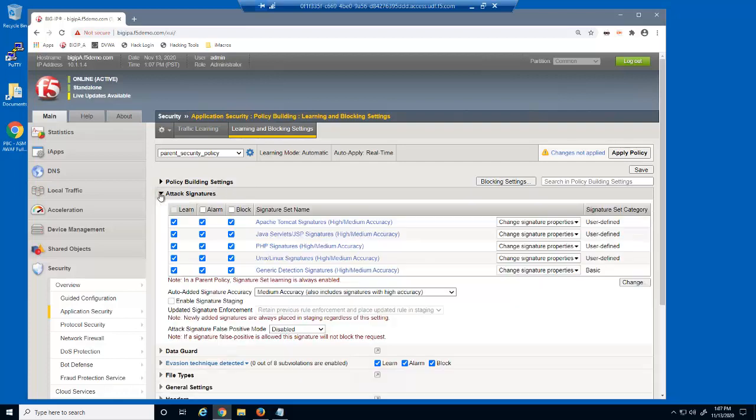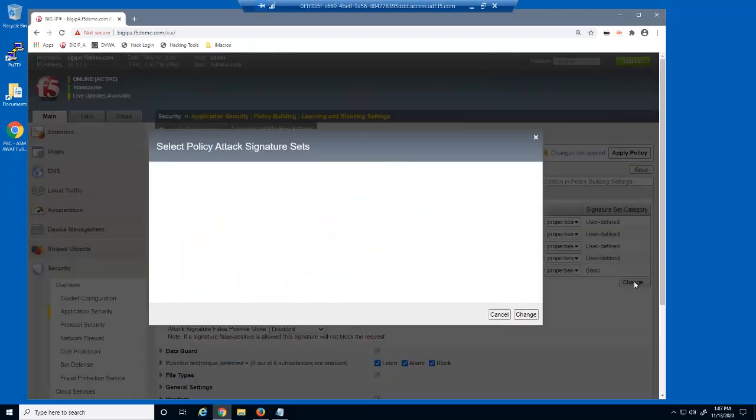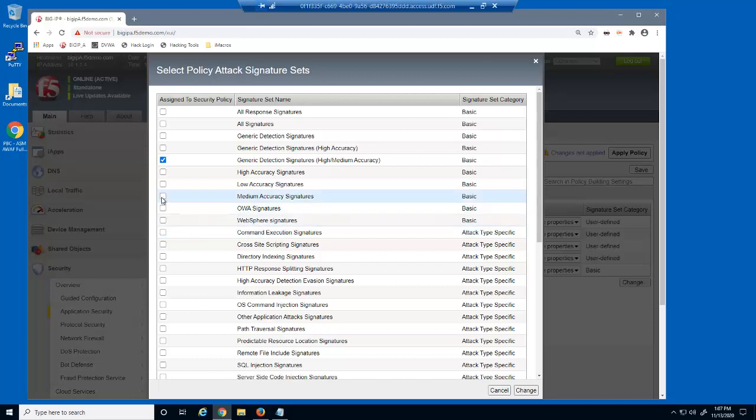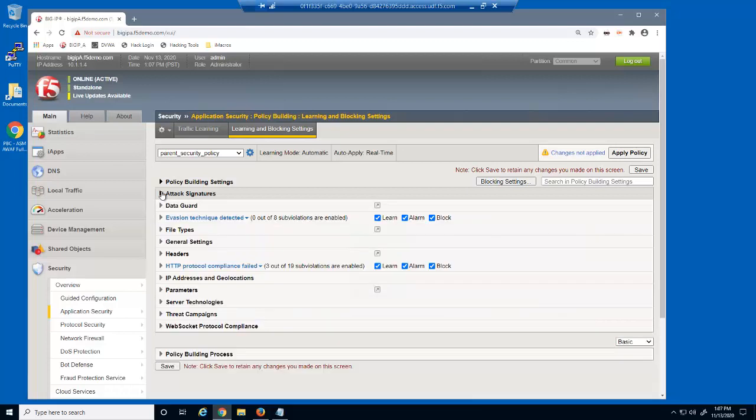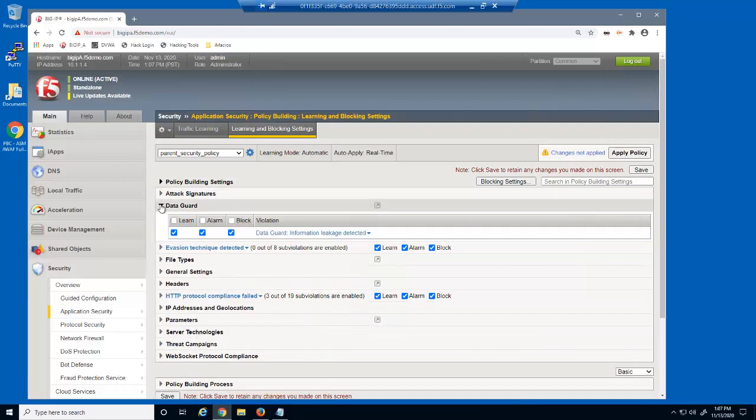We'll expand the Attack Signatures section, and we'll add the Medium Accuracy signatures, the Cross-Site Scripting signatures, the Other Application Attack signatures, and the SQL Injection signatures. In the Data Guard section, we'll clear the Block checkbox. This is important if you want Data Guard to just mask credit card numbers, but not block pages.